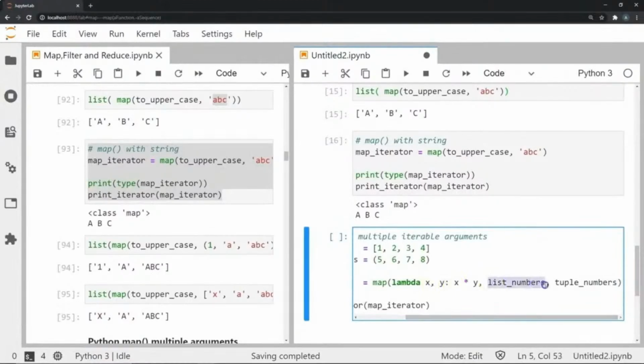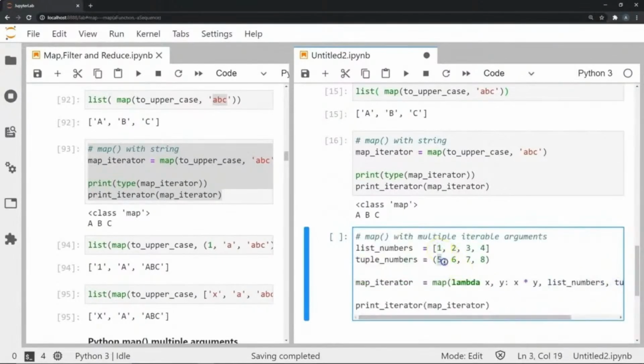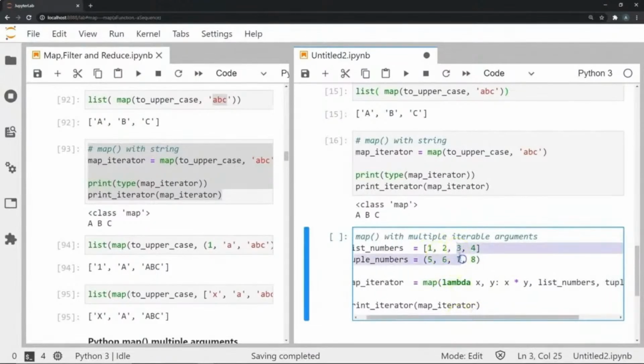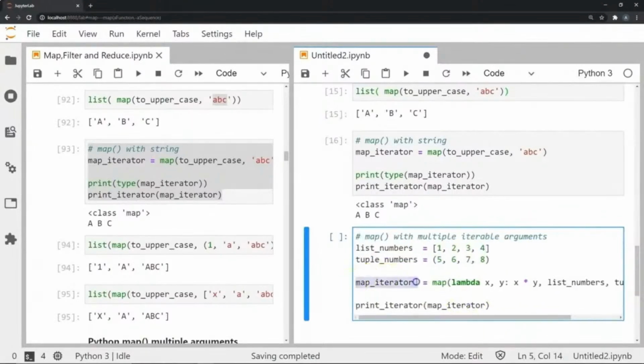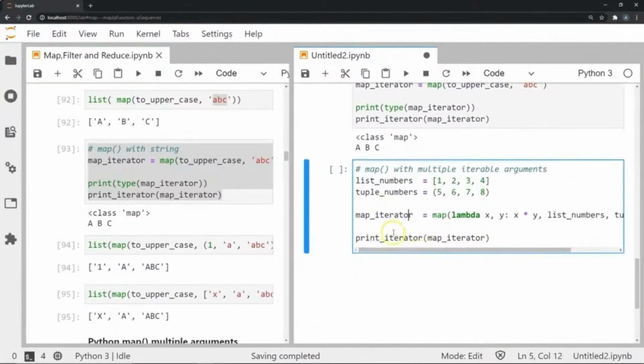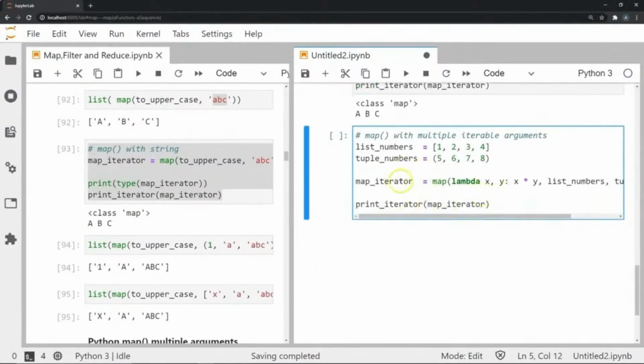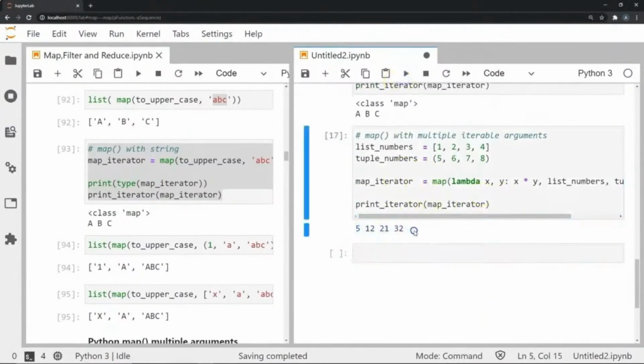The x it gets from this sequence, which is a list, and it takes y from this sequence, which is a tuple. So it's going to take x as 1 and y as 5 in the first step, and return the product as 5. Then the next step is going to take 2 as x and y as 6, and return the product of that, 12, and so on. We're going to get 21 and then 32. These values are going to be stored in the map iterator, which is a map type object. When we use the print iterator function, it's going to print out whatever results we got through this mapping. So let's execute this, and as you can see, this is the result we got: 5, 12, 21, and 32, which is what we wanted.